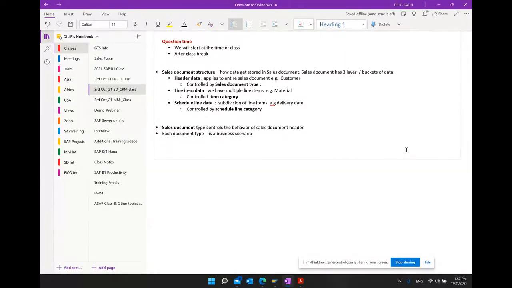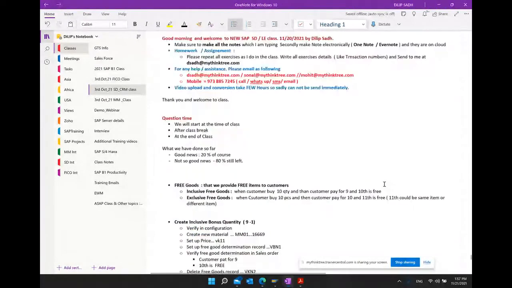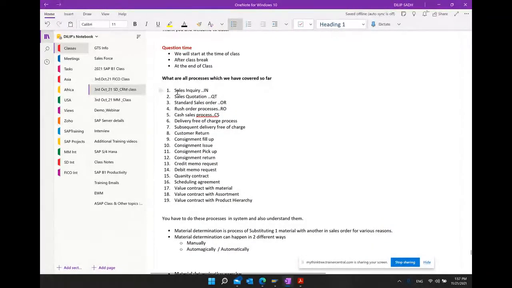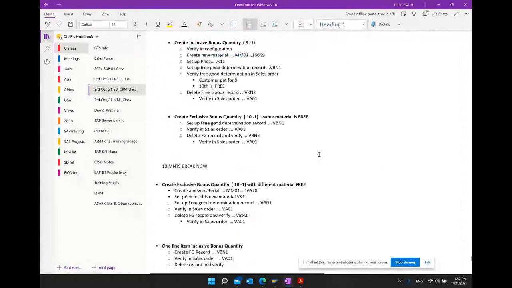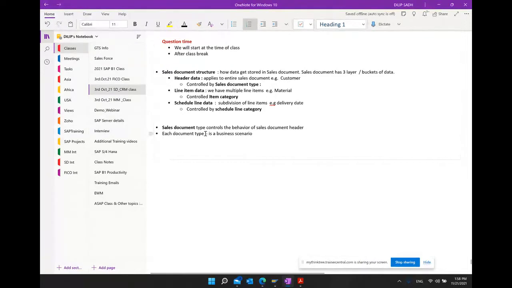And all these scenarios which we covered in the class, in any project anywhere in the world, these are the scenarios which will be used. Of course, there will be slight modifications, some combination and permutation for the specific requirement of the customer. But ultimately, we are talking about these 19, 20 different scenarios. There will be variations and configuration specific to that company, but ultimately these are the scenarios used everywhere. So each sales document type represents a business sales scenario.